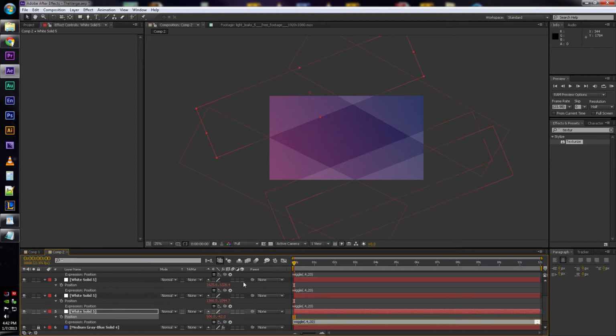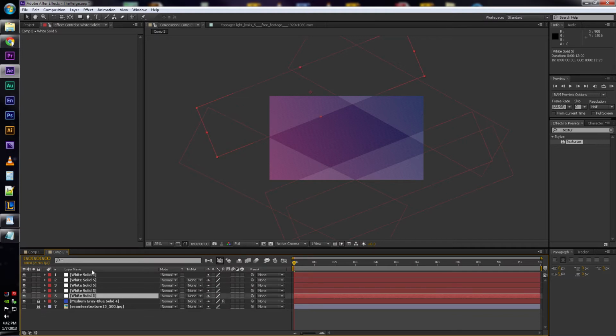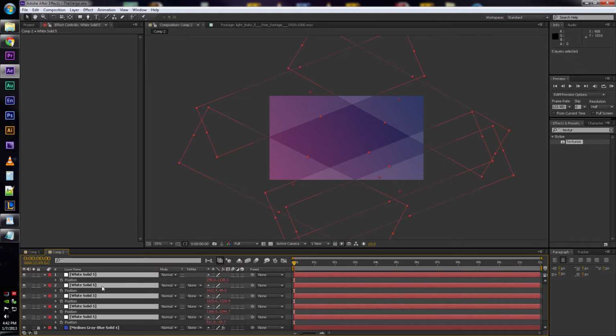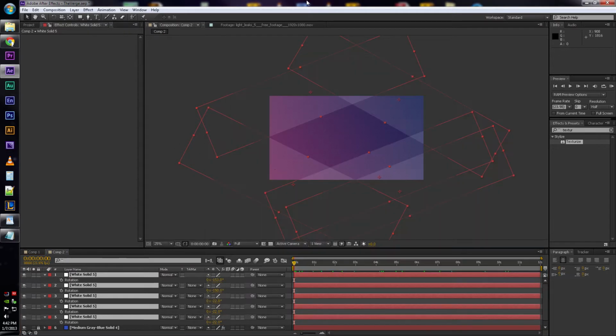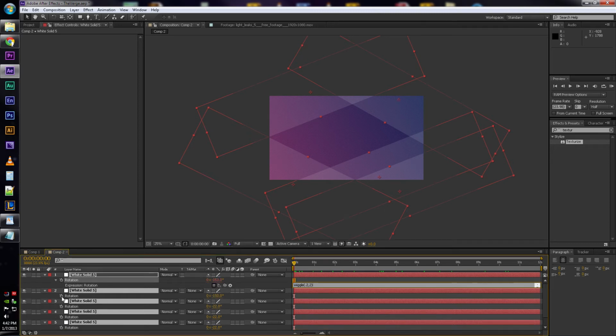All right, so now we have all of our wigglies going on. Let me just double check to make sure I got them all. You can tell because it's all red if there's some sort of expression affecting it. So there we go. They're all shaking around. And let's see, now let's add a rotation. That way they don't feel so uniform. And let's see, rotation.